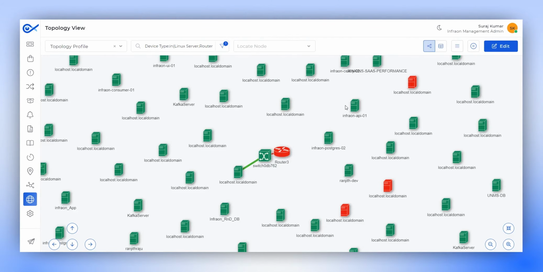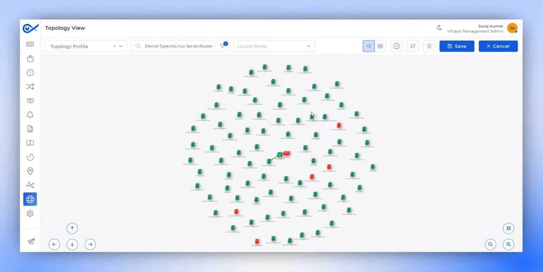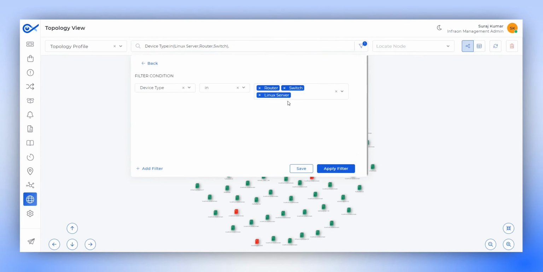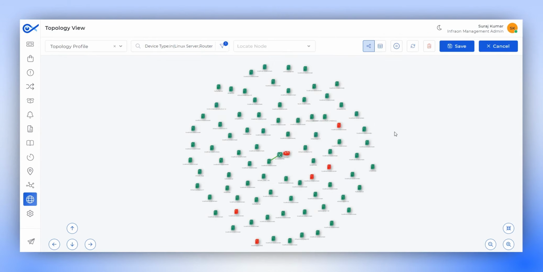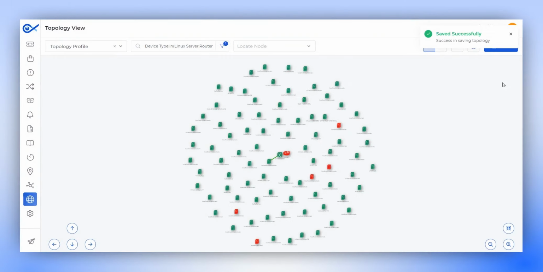To modify any links within the topology profile, click on the Edit option. From here, technicians can add or remove required filters. After applying the changes, save the options or apply the filter, and the modifications will be applied. Click on the Save button to ensure the profile is saved.